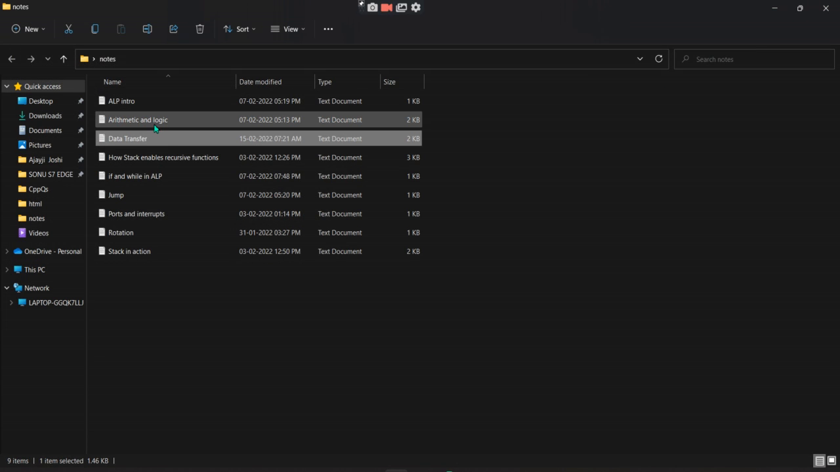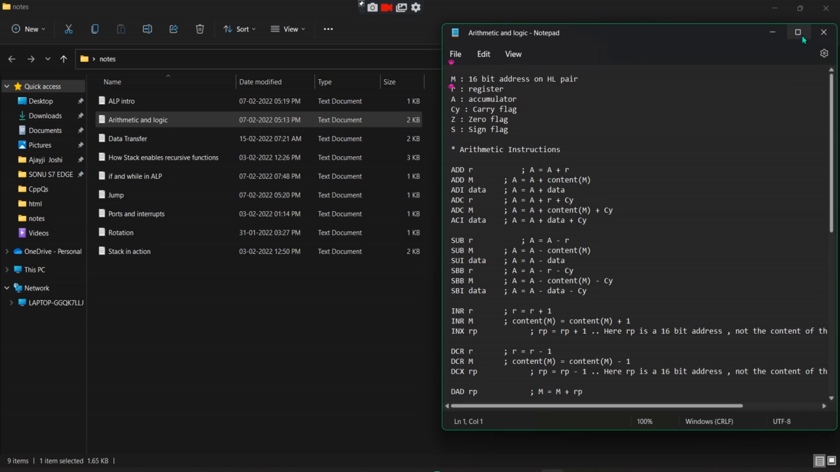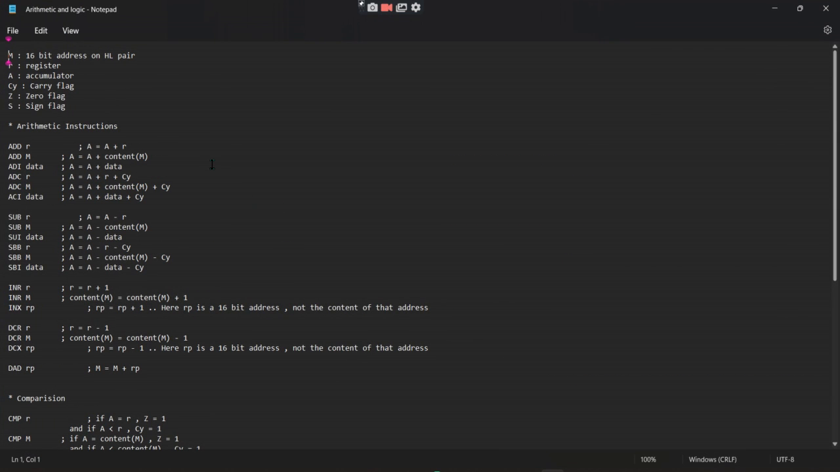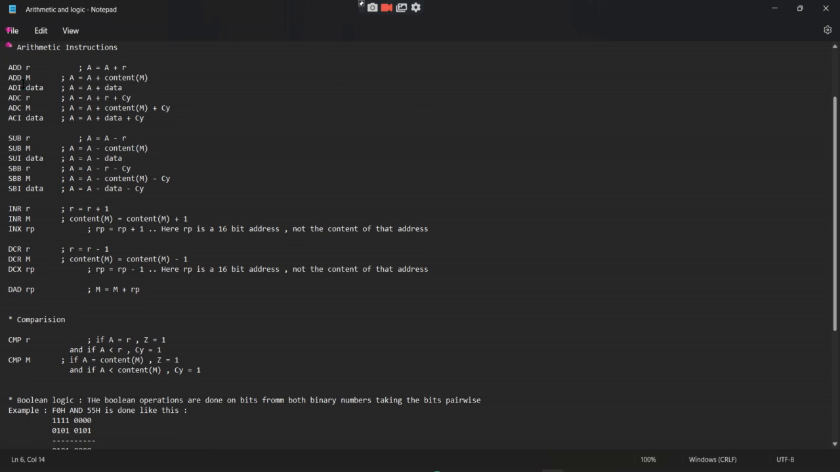Okay, cool. And then you have arithmetic and logic operations. So let's go. You already know all of this. No big deal, right? Arithmetic instructions. So add R, add M. Anything that starts with AD, you just know that it's involving the accumulator.